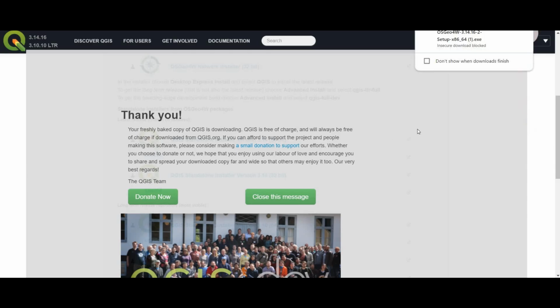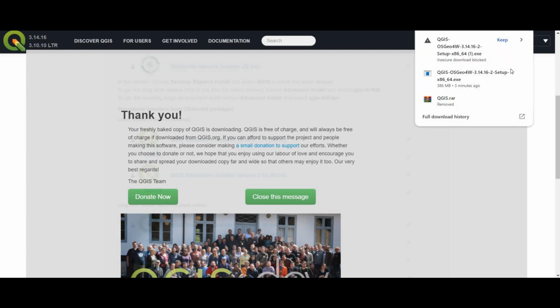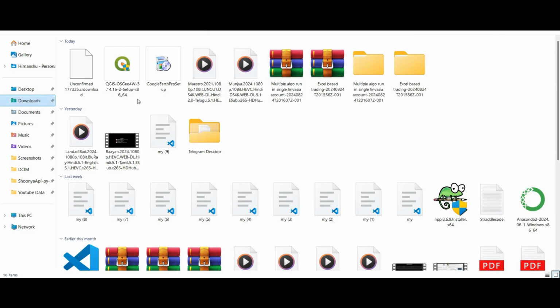Click on that and then your QGIS will be downloaded. Then you have to go to the download section, go to the folder where you downloaded your QGIS, and there you can see the QGIS file.